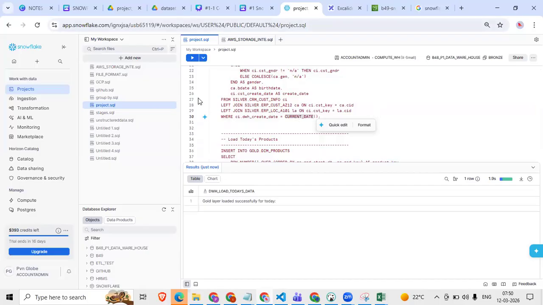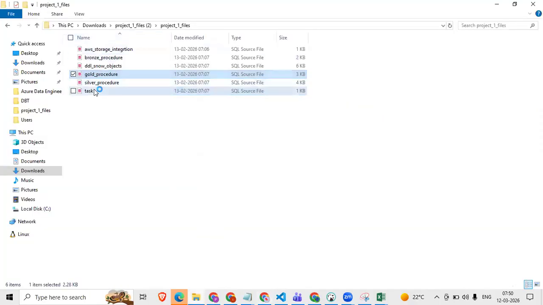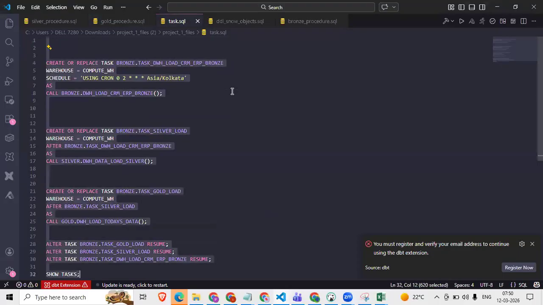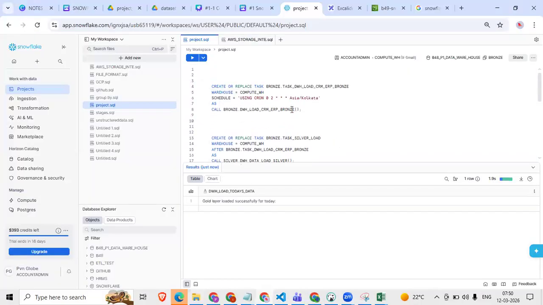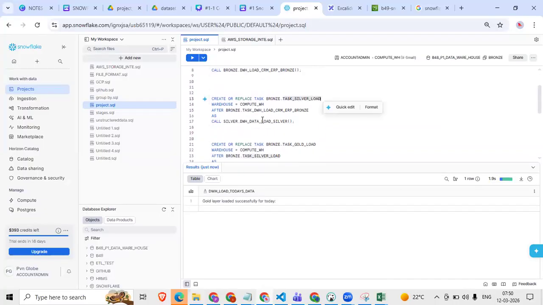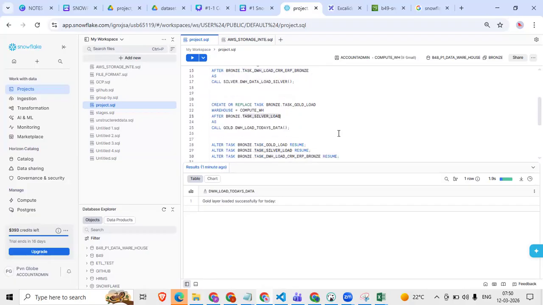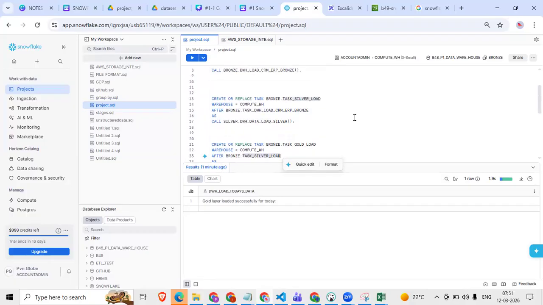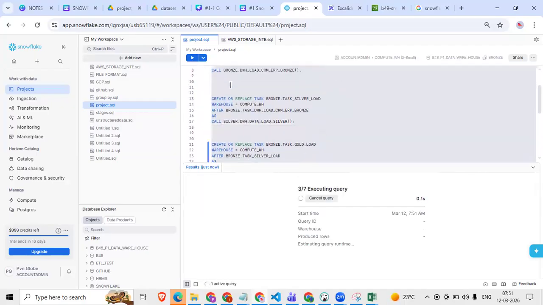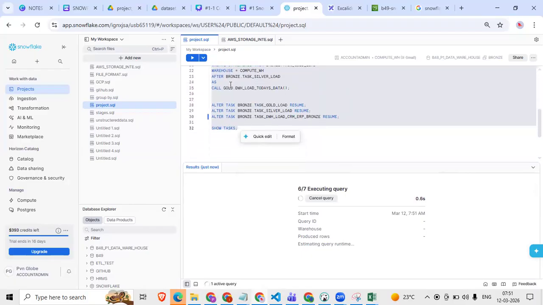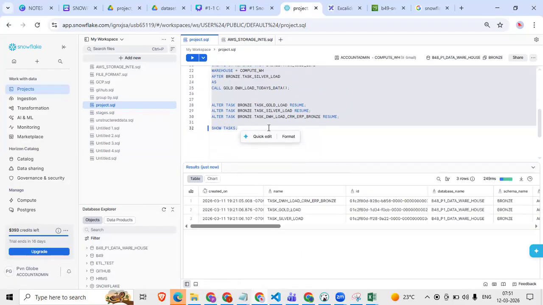Coming to the scheduling part, I'm using Snowflake schedulers. I have scheduled this job for every day at 2 o'clock in the morning. The remaining tasks are chained: this one will execute after the bronze job, and this one will execute after the silver job. Let me execute all these things. Okay, all the jobs are created.